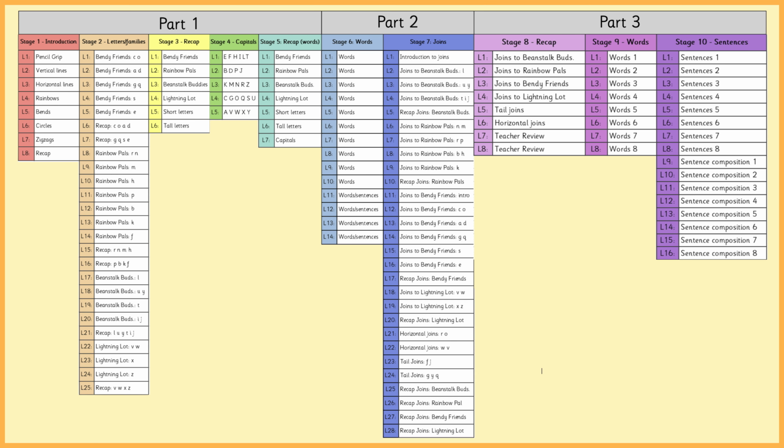And this is how the progression looks stage by stage within the 3 parts, if your school would benefit from a bit more flexibility. In both pathways, the progression builds gradually, with each stage carefully layered upon prior knowledge and skills. Pupils are given regular opportunities to revisit and consolidate learning so that handwriting becomes secure and embedded.